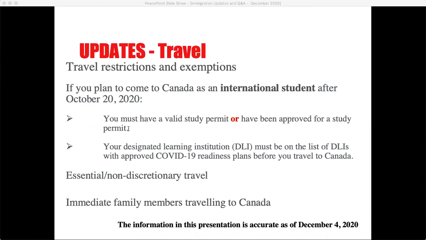So what is essential or non-discretionary travel, you might be thinking? Travel will be deemed discretionary or non-discretionary depending on individual circumstances, and the Canada Border Services Agency, or CBSA, will make a final determination on your eligibility to enter Canada at the port of entry when you arrive. If you are coming to Canada as an international student, it will be important that you are carrying the required documentation, that your DLI is on the approved list, and that you are coming to Canada to study.